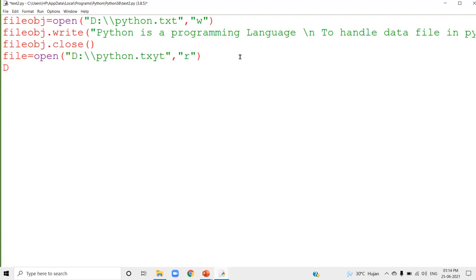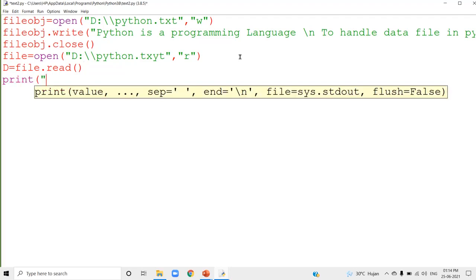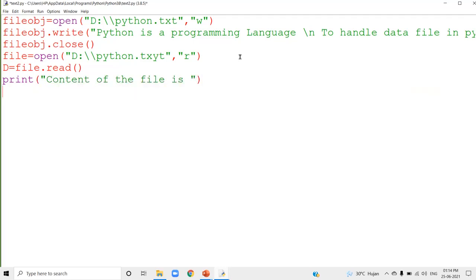So I'm going to use the method read. File object, file dot read. This is the way you can use the read method. Whatever you read will be stored inside the variable d. Next you can print it. Print, I'm going to give a message: Content of the file is. After that, by using another print statement, I'm going to print that value. See, it is d.